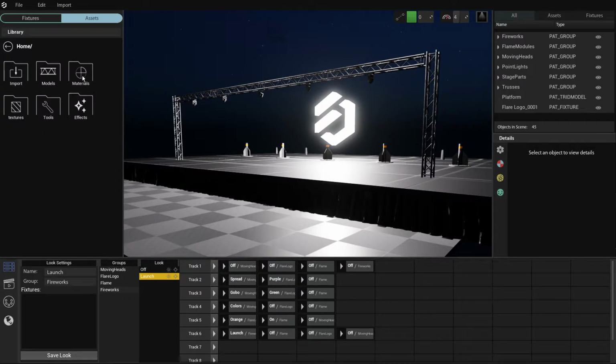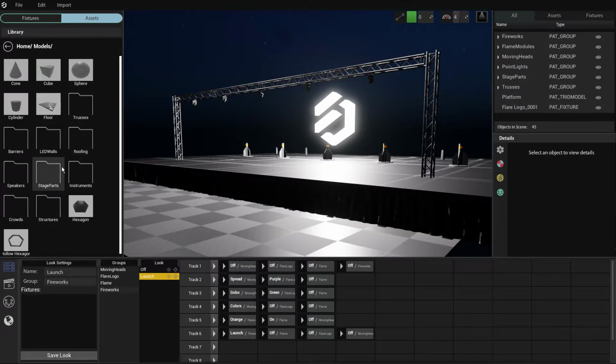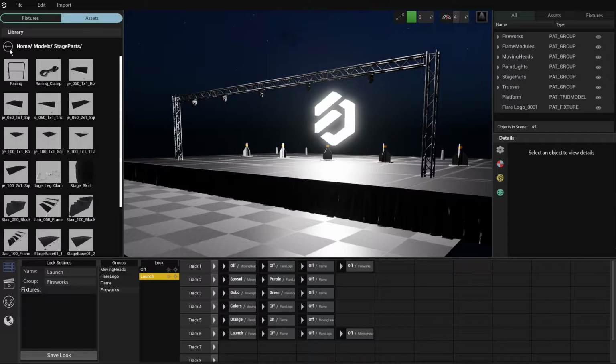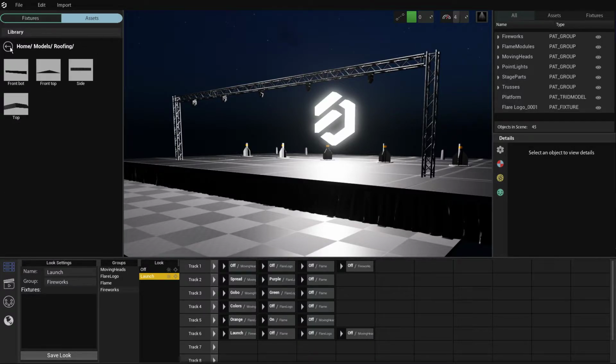Next, let's talk about our asset library here. So you can select that button, and it will change your window to look like this. So we have a number of folders here. So we have models, materials, textures, tools, and effects. Now you can double click to navigate in here. And so if I go into models, you can see that we've got some generic models, as well as a number of folders which have some more complex meshes, such as trusses, or stage parts, or roofing, and so on and so forth.